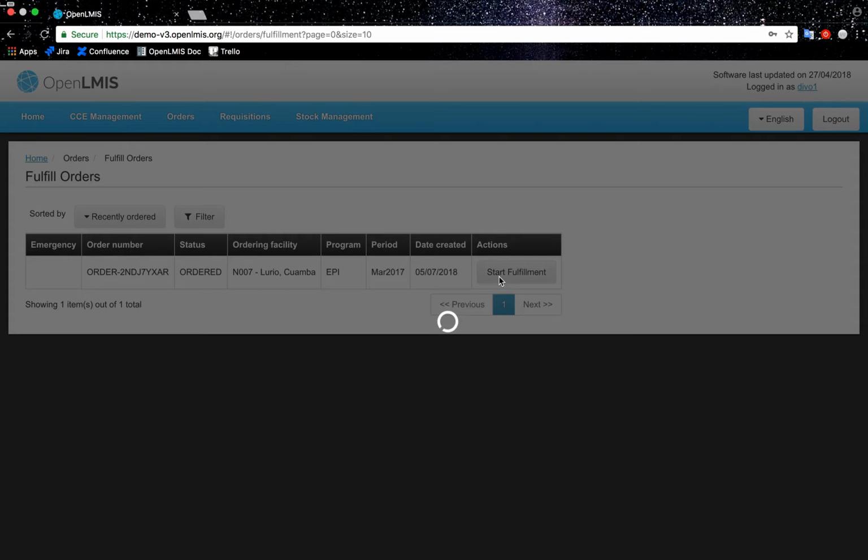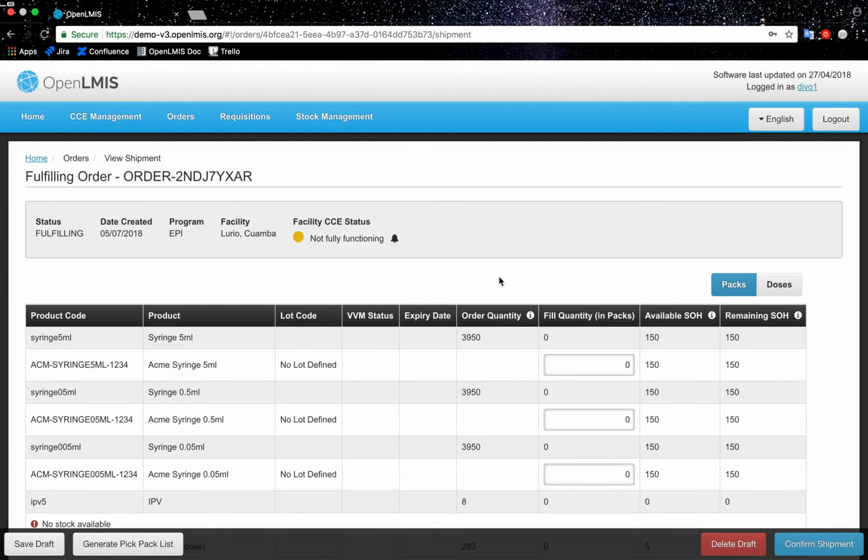I can see the functionality status of the CCE at ordering requesting facilities, in this case from Lurio. The circles indicate the functional status of the equipment, and the bells indicate if there is an active alert or not. The alert is coming from ColdTrace, an RTM platform. OpenLMIS built out a standards-based integration so that you can consume alerts from any RTM platform. The metadata from both facilities and inventory is shared using HL7 FHIR.